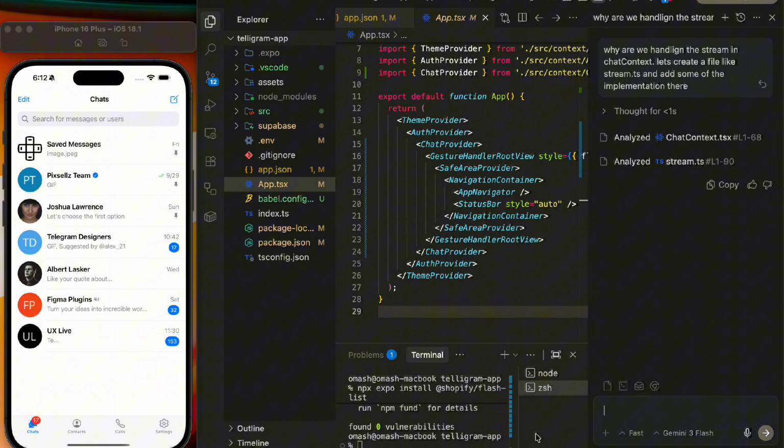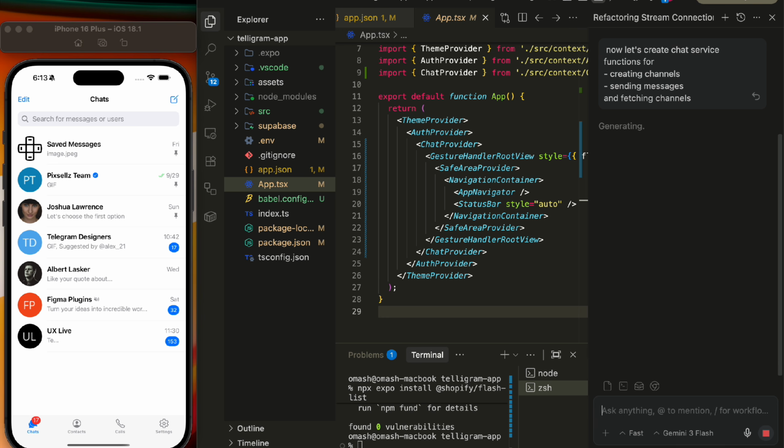So right now we have all these packages installed and we can go ahead to create our chat. Now the next thing we'll do is we'll say, now let's remember I told you I talk to my AI like it's a human being. Let's create chat service functions for creating channels, sending messages, and fetching channels. Okay, so let's do this, and once our AI is done, we are going to proceed with that.